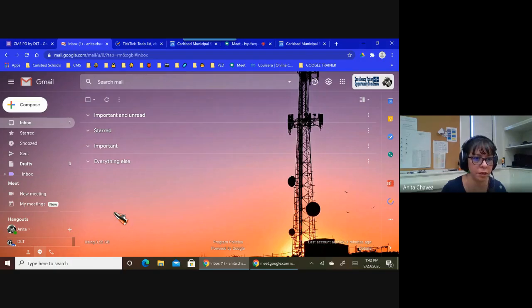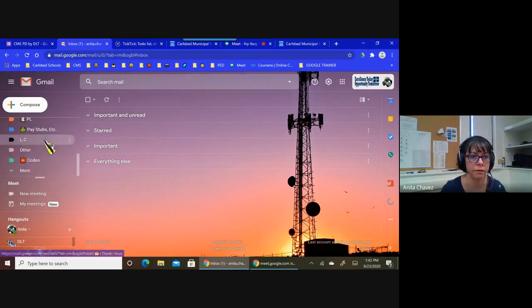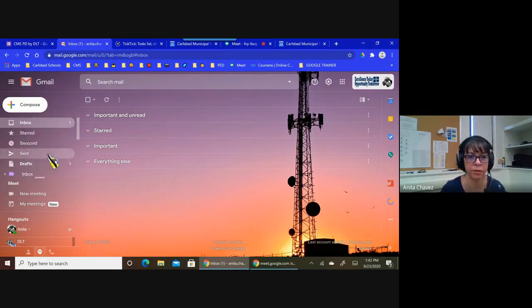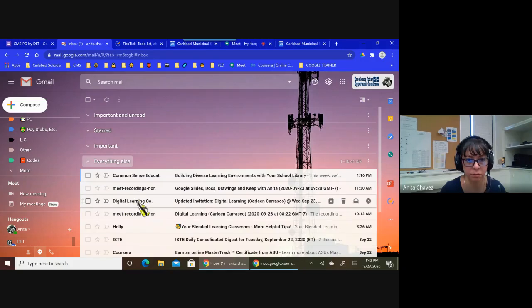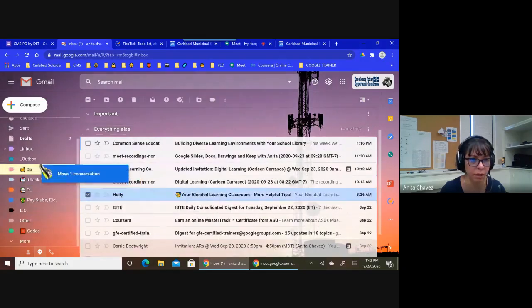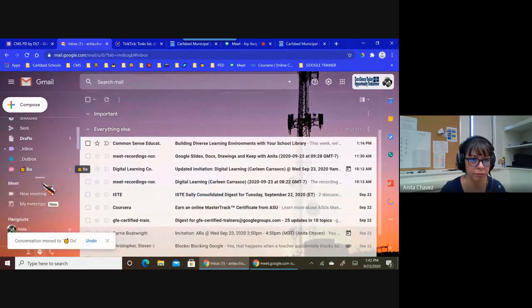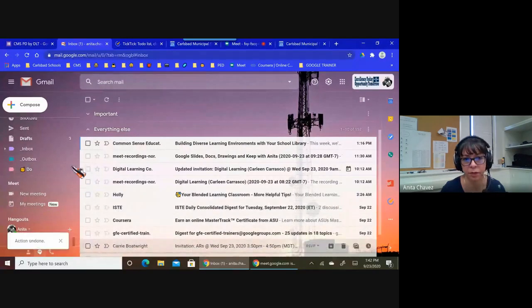There's really nothing else in Gmail except where your labeled stuff is. If you have something in here that you want to send over to your labeled, all you have to do is grab it and put it over there. I don't want to put that over there, but that's what you would do. Just drag it and put it over there.